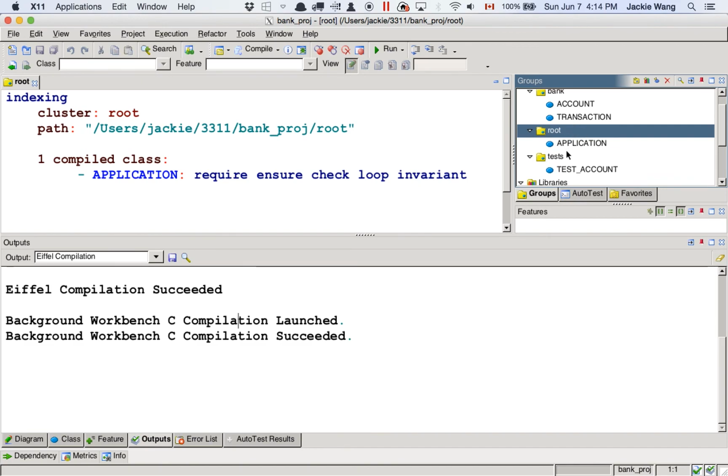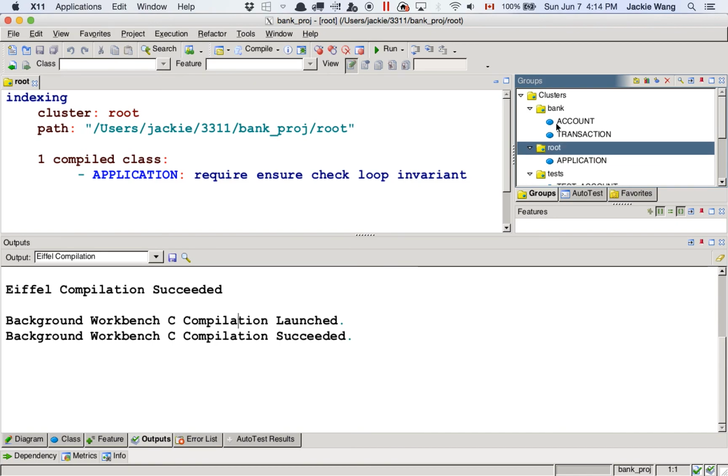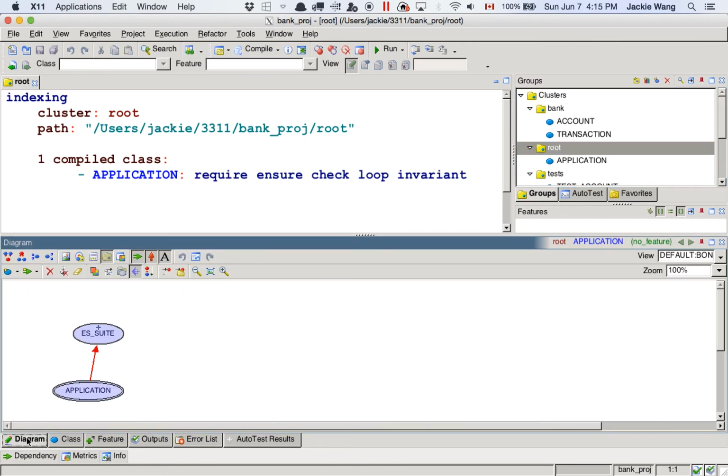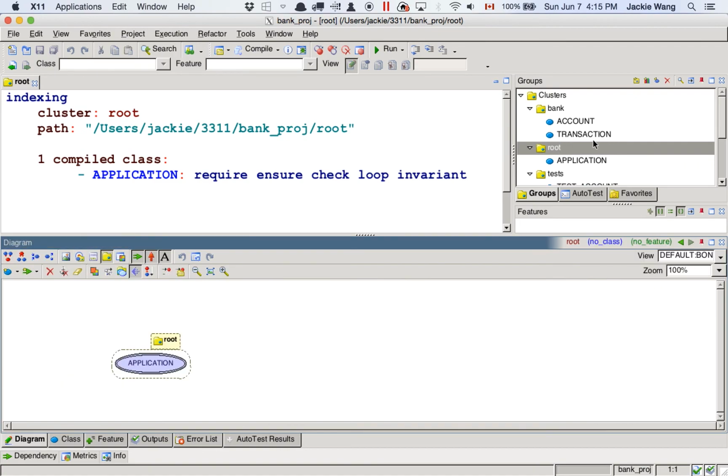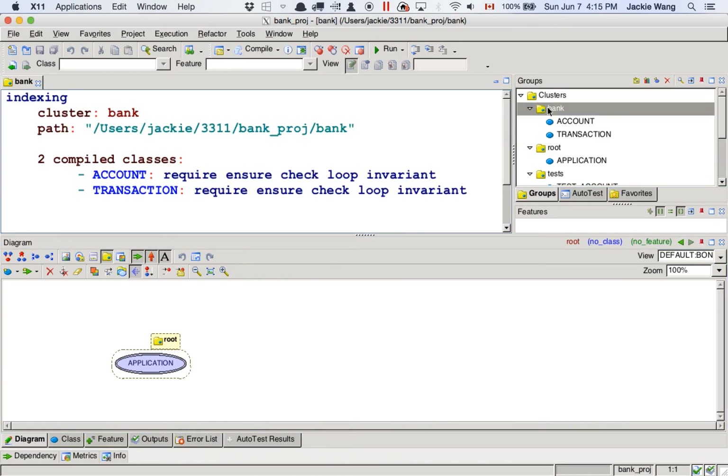So we have 4 classes in total. To generate a diagram automatically from EiffelStudio, you can click on diagram here, and then make sure you select target to cluster or class. By default, you can see the root class is already there, because I just clicked on it. However, we also want the bank cluster to be there.